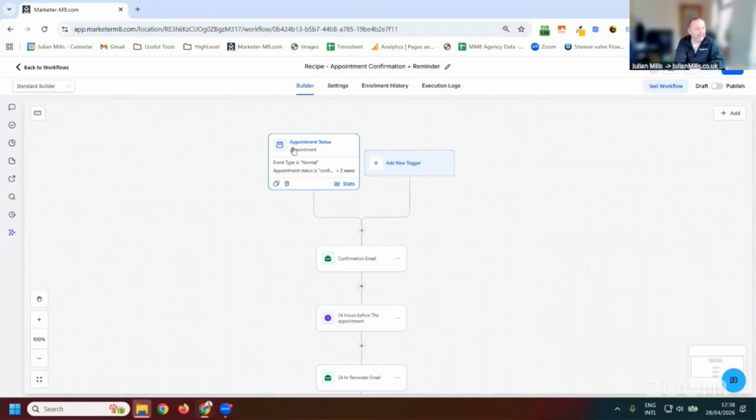So if they book a call today, or make a booking for a call, that will trigger the workflow. The first thing we're going to do is send them a confirmation email. Because this workflow was triggered by the appointment itself, it knows all about the appointment. It knows the date, the time, the location, i.e. the Zoom link to use, and who the appointment's with. So this confirmation email can be personalized to that meeting.